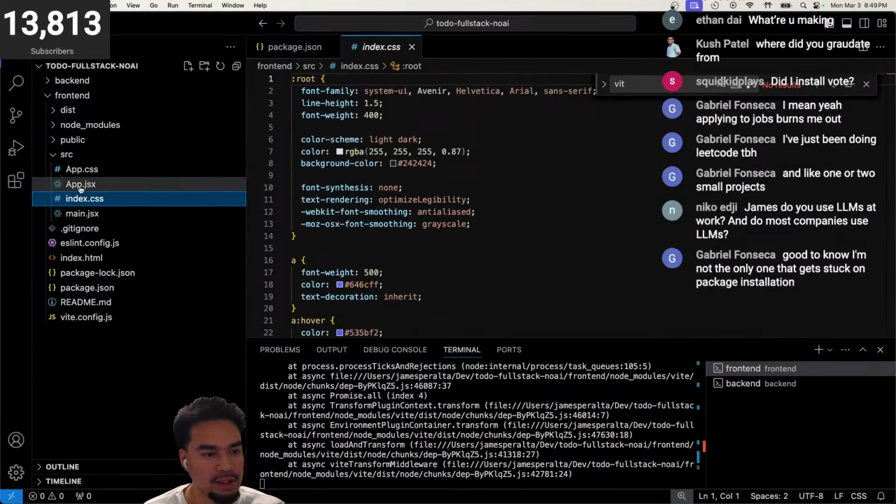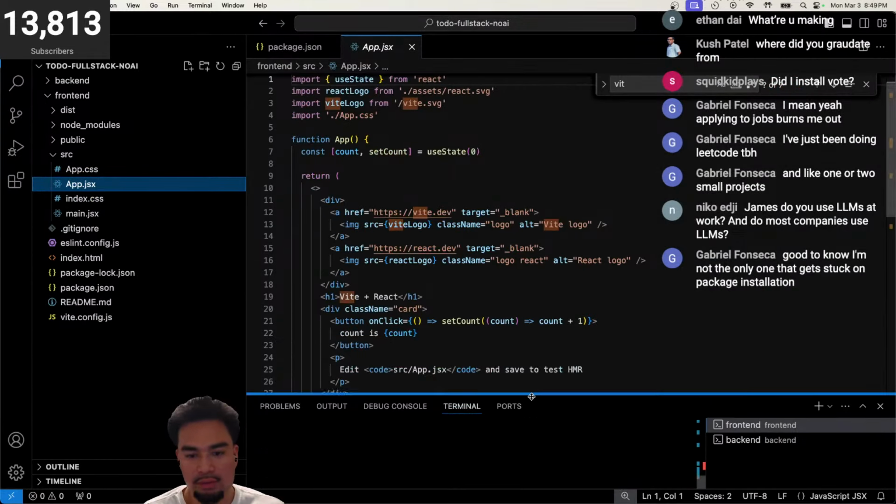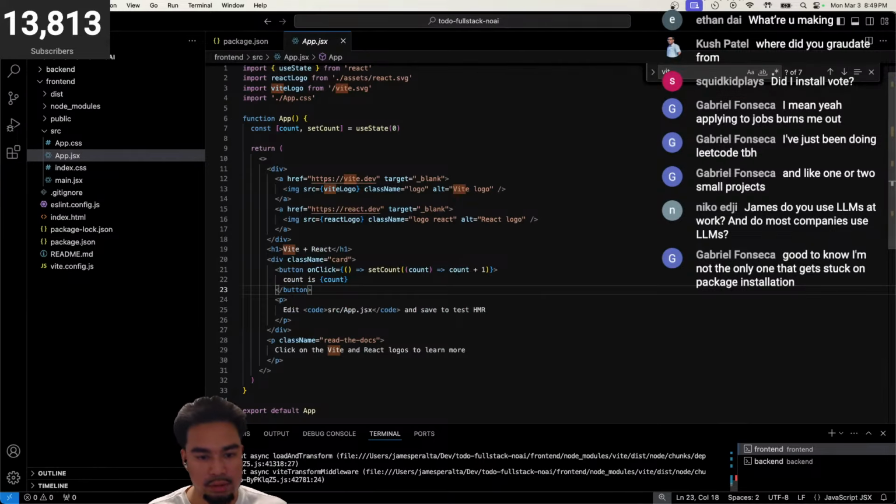So let's just start deleting some stuff. Well, I kind of like this theme. What we got here? I kind of like this theme. So let's go count.